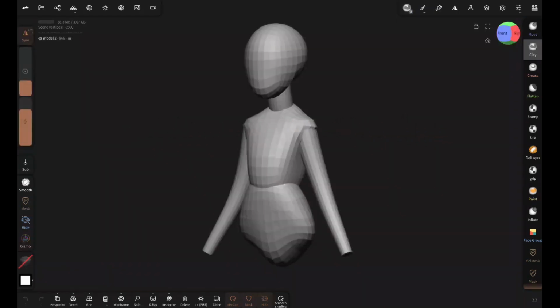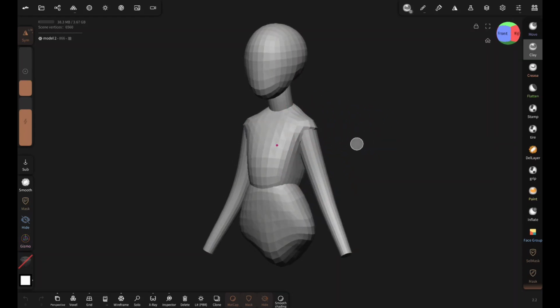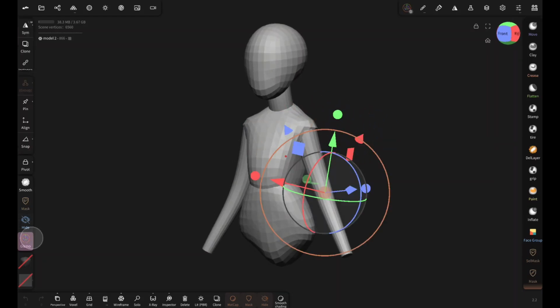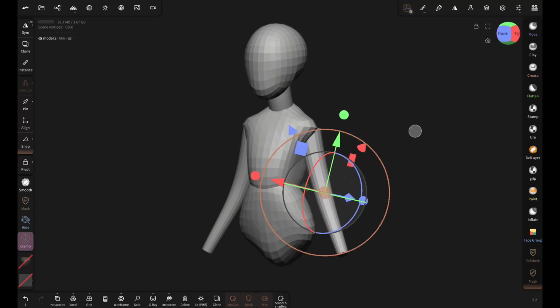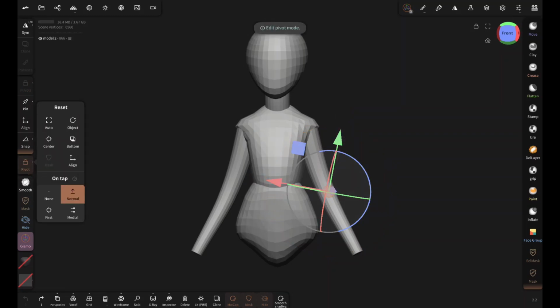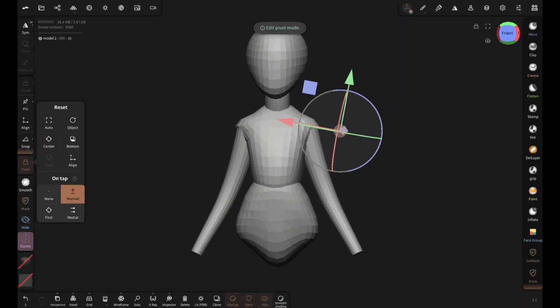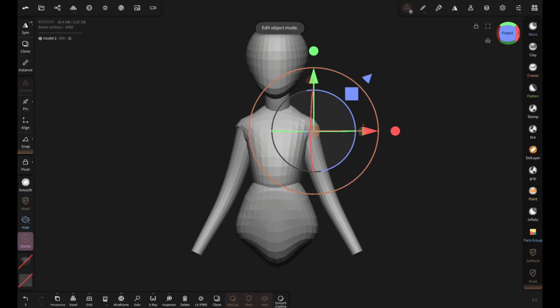So, I want to move this model's arm from the shoulder joint. But if I try that, it rotates from the center. That's because the gizmo is in the center. We have to move the gizmo near the upper end of the arm to rotate the arm from the shoulder. For that, tap on Pivot and then Bottom. Then Align. And then simply move it near the shoulder area. Now we can rotate it from the shoulder.